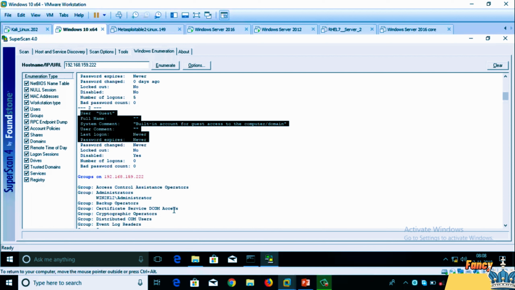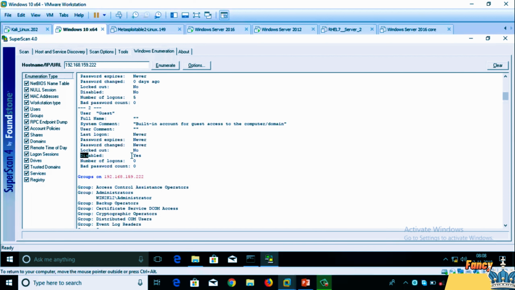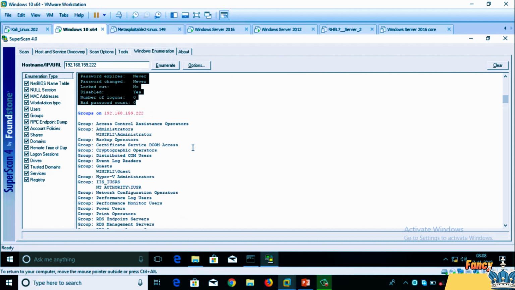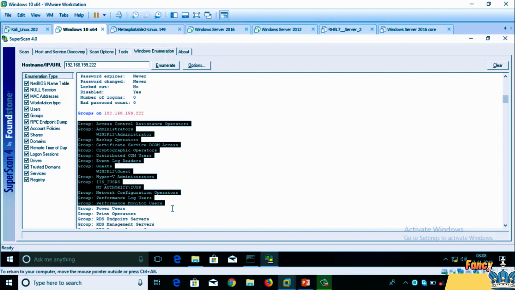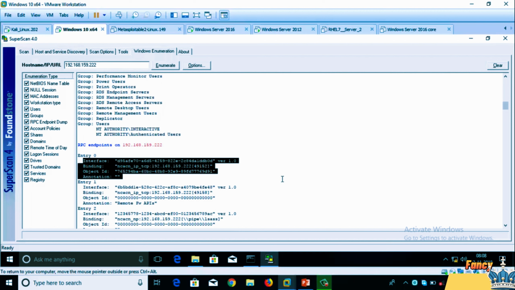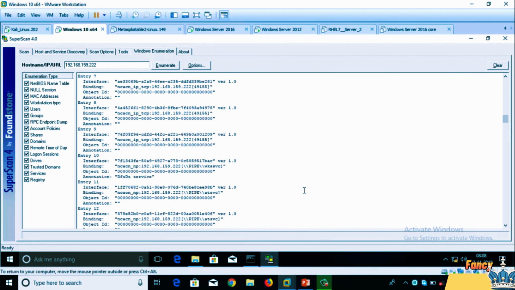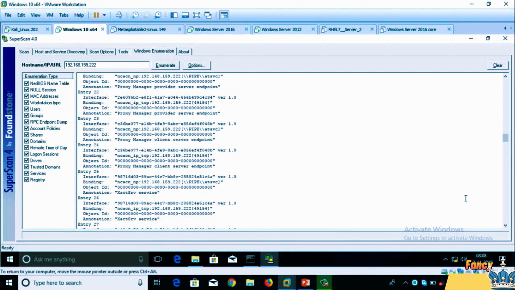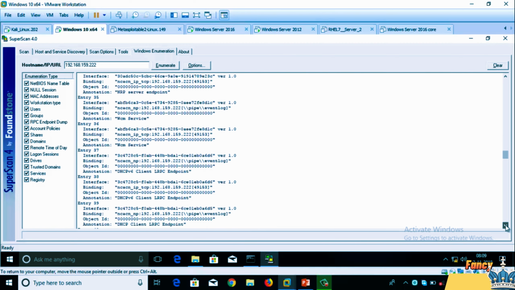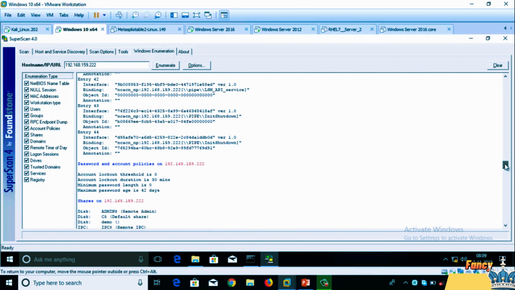The Guest account is available on the target machine. It's disabled. If enabled, we could read any data on the target machine by logging in with the Guest account. We are able to receive group information, RPC detail, and account lockout policy detail.